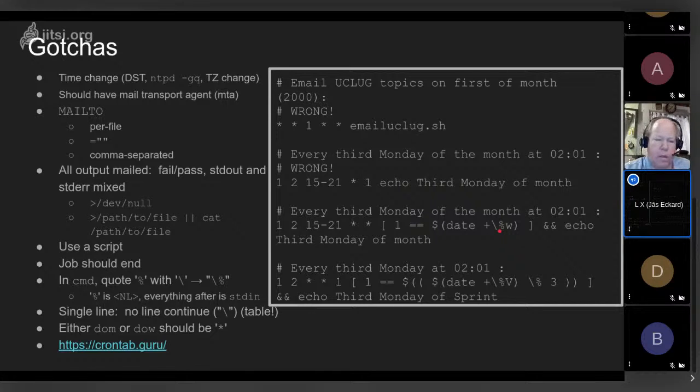But the plus %W gives me the day of the week in the same format that cron uses, which on Mondays would be 1. So like I say, I had to quote the percent with a backslash. So date plus backslash %W gives me today's day of the week in the format of 0 to 7, 0 to 6 probably. With the $ paren, it takes the output of date and puts it in as the value here. Then I do a test.